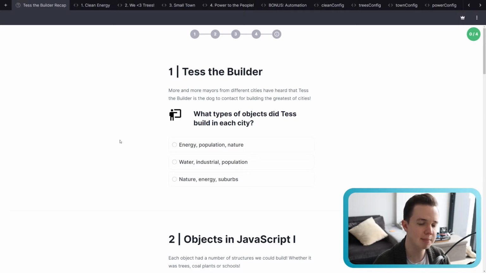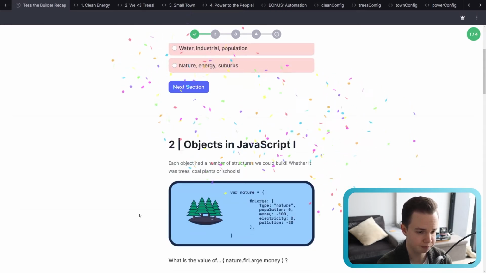So the first tab is a recap of everything you've learned from lesson 1 and 2, and let's just go through it super quickly. More and more mayors from different cities have heard that Test the Builder is the dog to contact for building the greatest of cities. So what types of objects does Test build in each city? Here are the 3. We need to choose the correct ones. Remember, there's energy, population, and nature.